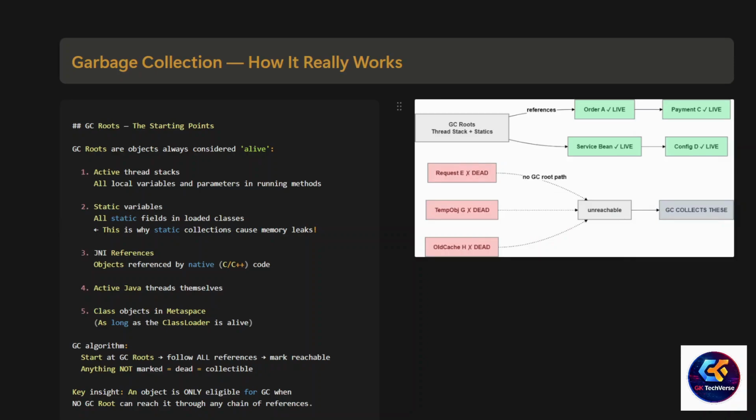Now we'll walk through garbage collection and how it really works. Garbage collection is the most misunderstood part of JVM memory and the most asked about in senior interviews. Let me be very clear about something first. You cannot force the garbage collector. You can call System.gc, but it's just a hint. The JVM decides when to collect. Garbage collector works in three phases: mark, sweep, and compact. Let me walk you through each one.